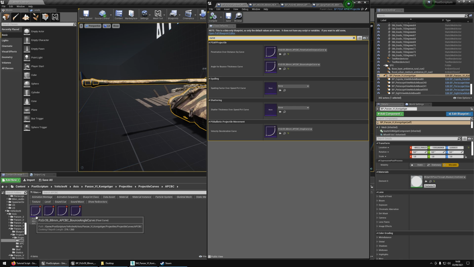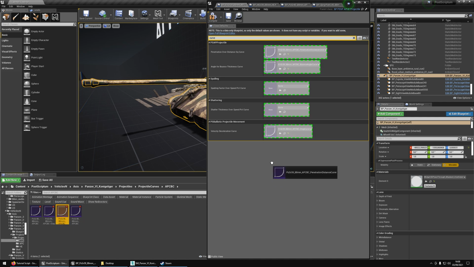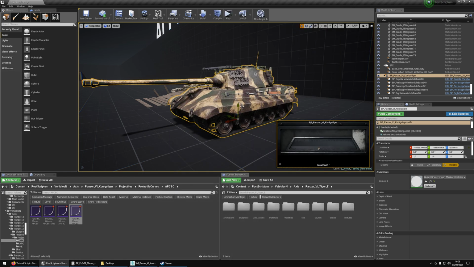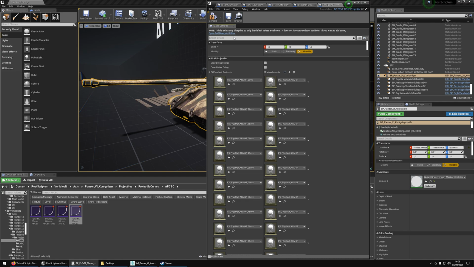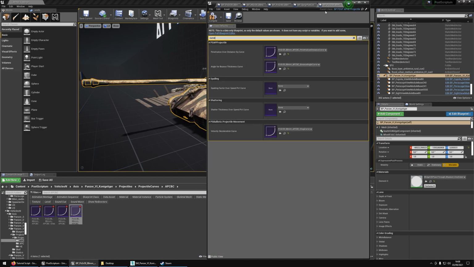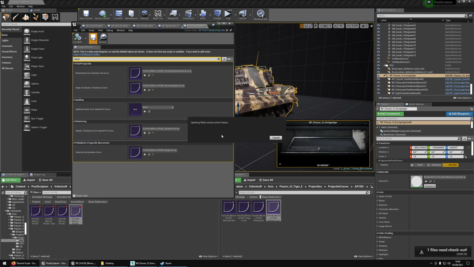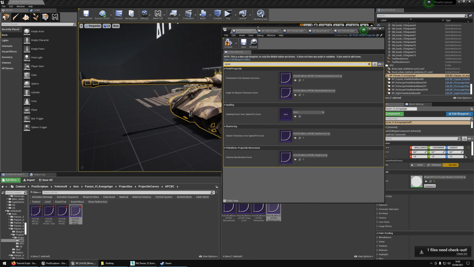So it is the bounce angle here, then we have the drag curve here, we have the penetration distance curve here, and we have the shatter curve, and I think it was just missing here, so it went missing on the Tiger. So actually it would be a good idea to fix it for the Tiger. It won't take long. APCBC shatter curve, yes, and here we just bring in the APCBC shatter curve, done. Okay, so now I have all my curves set.